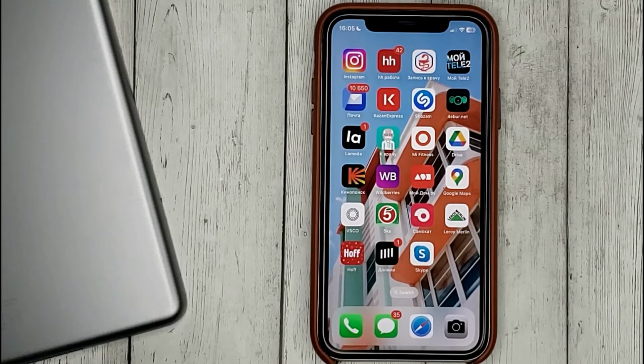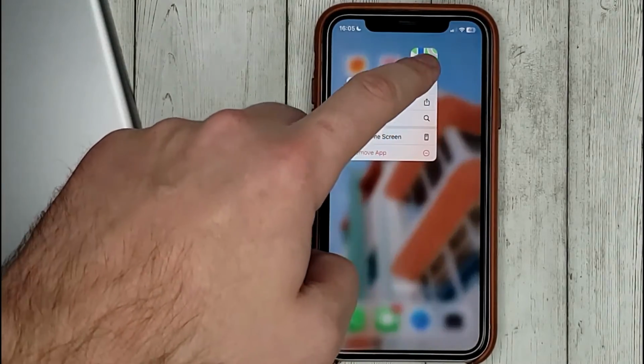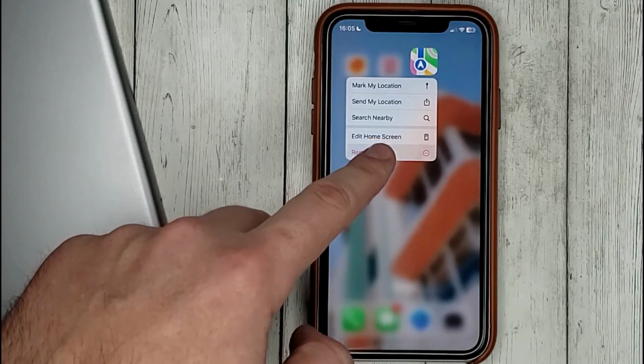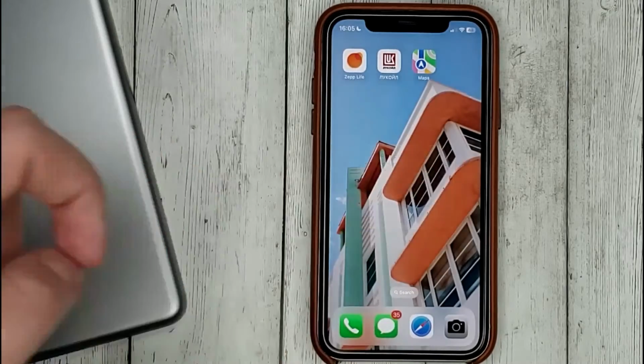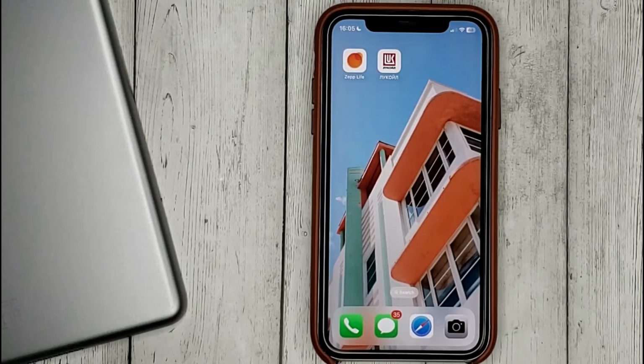space in your storage. For example, I want to uninstall Apple Maps. You can uninstall such an app by holding your finger on it and selecting Remove App in the menu. You can restore such applications in the same way as the usual ones.